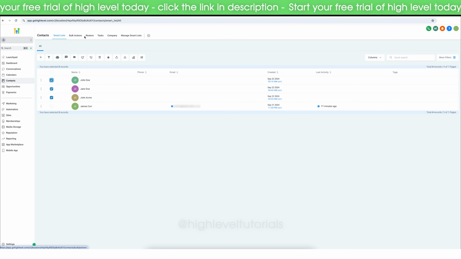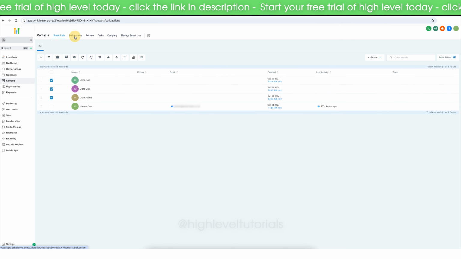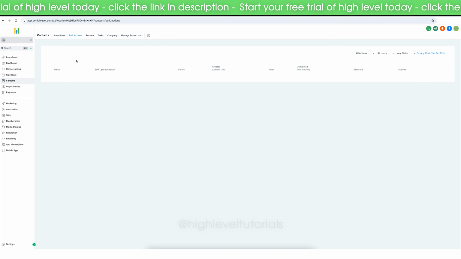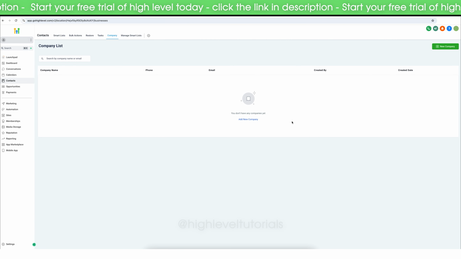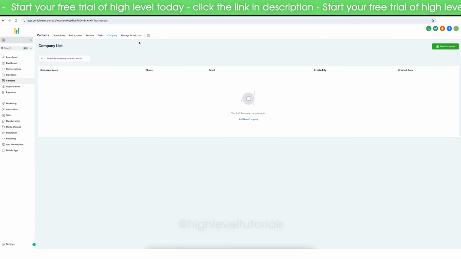And finally, up here within the tabs of the top bar, we have bulk actions, which will show you an activity log of all the bulk actions that you've done. You have restore, where you can restore deleted contacts back to your contact database. We have tasks, where we can view and create tasks for specific contacts. We have company, where we can create companies and then assign our contacts to those companies. And then we have smart lists, which is our list of contact databases. So if we want to have multiple lists within our contact database, we can make multiple smart lists and then organize them within our database.